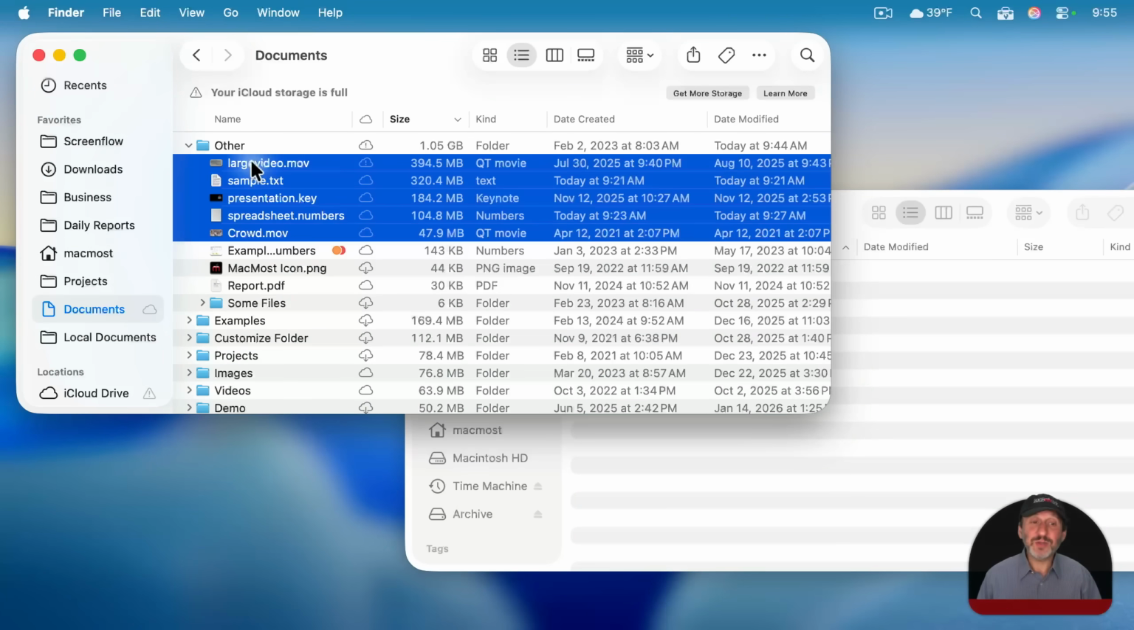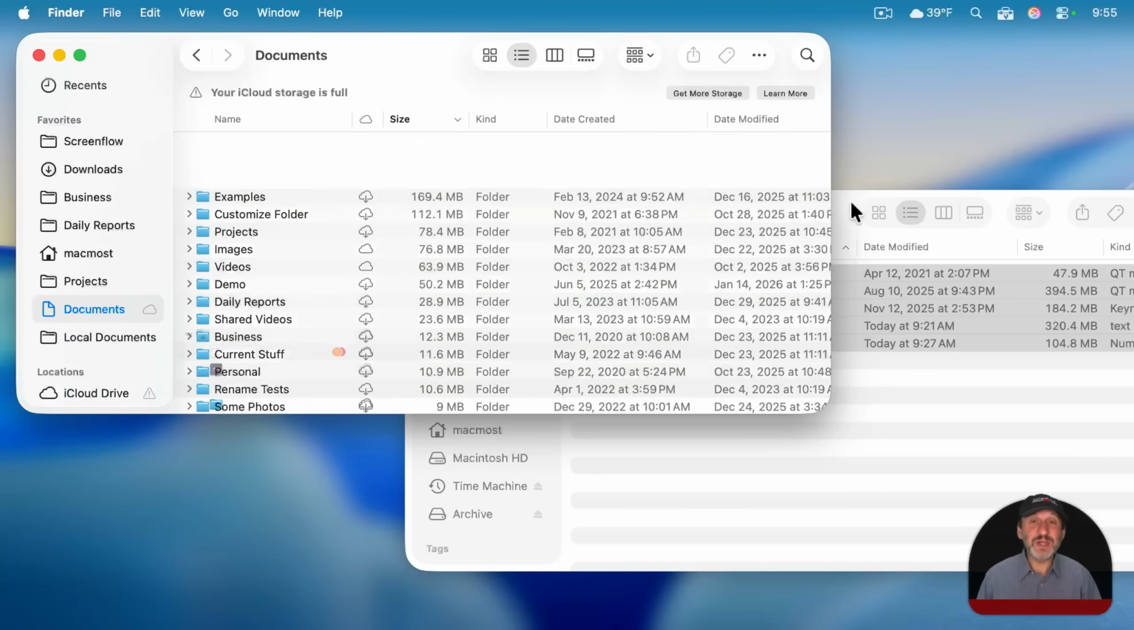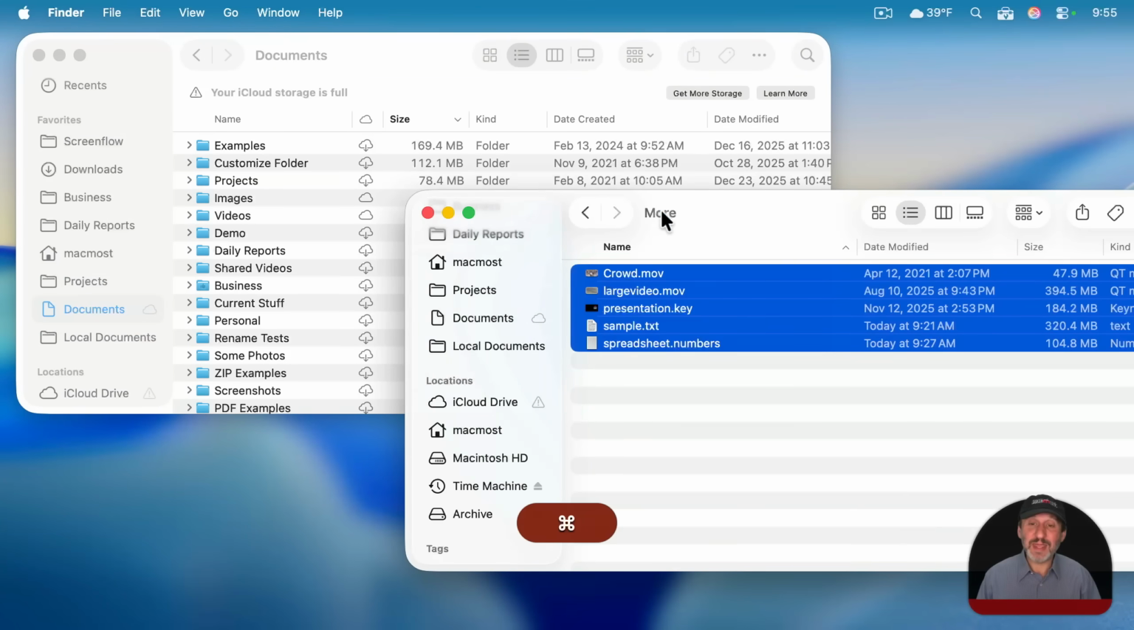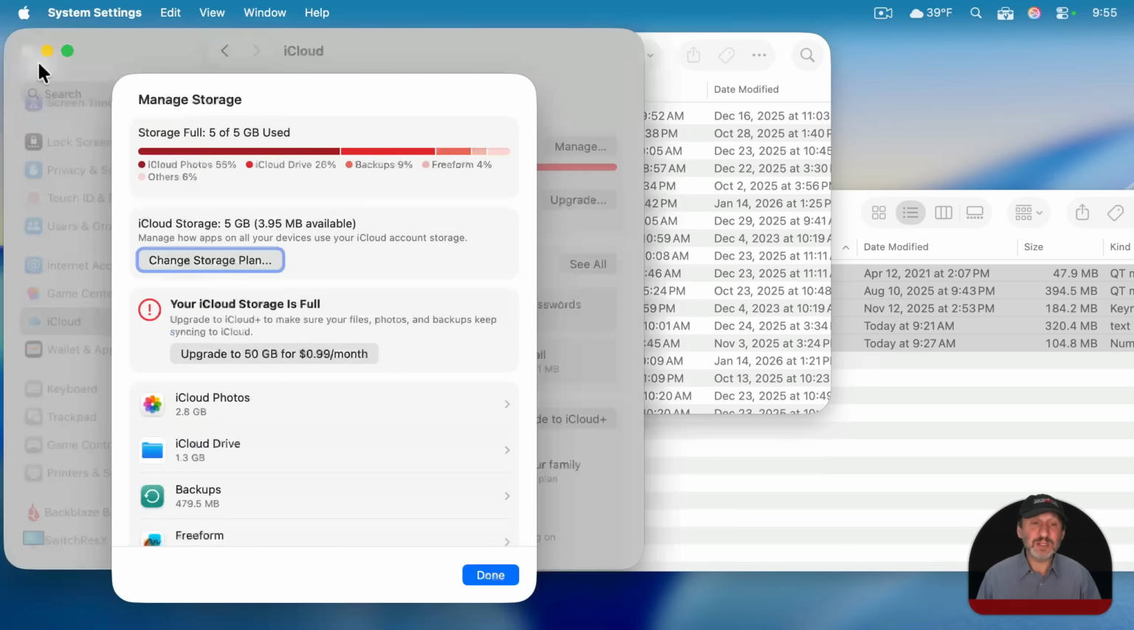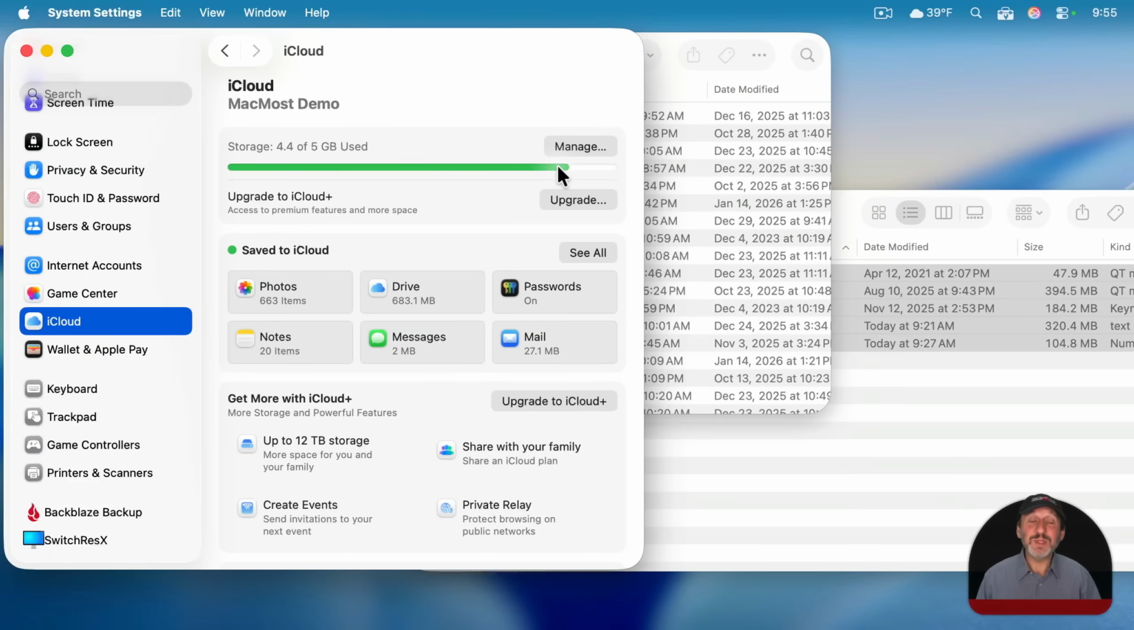So if I took all those files that I moved over there because I don't need them in iCloud Drive, I just put them back here in my local folder, taking them out of iCloud Drive, you could see it updates. It may take a little longer than that. That was pretty quick. But now when I go into System Settings, you can see it's updated there.